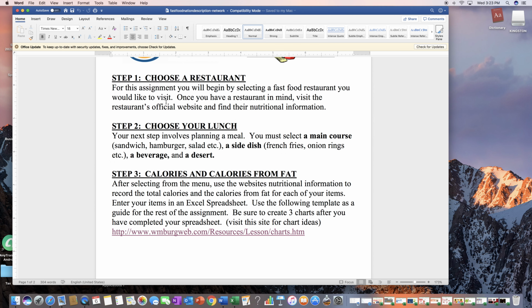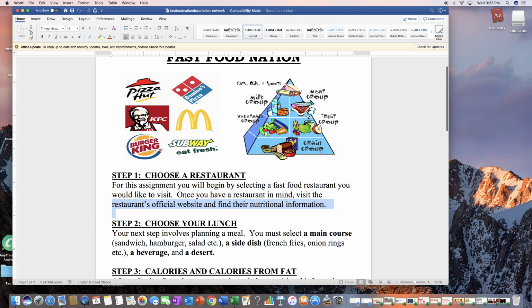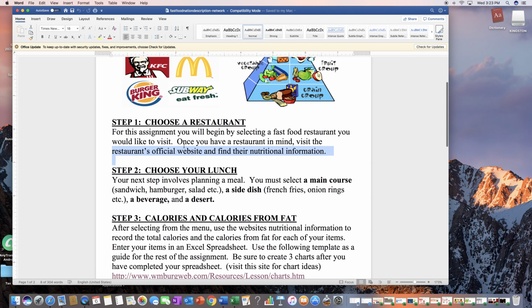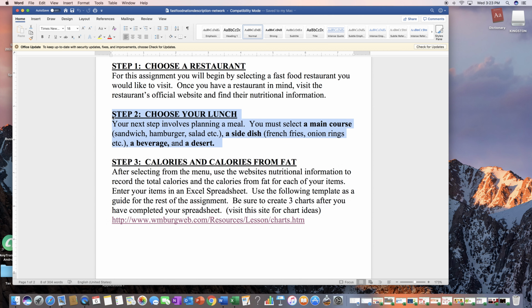a restaurant that you have in mind, and you have to go to the official website and find the nutritional information. So you're going to have to do a little bit of research, but have some fun. These are not the only restaurants you can choose. But even though you might not order all these things on a lunch, we want some things to put into a spreadsheet.